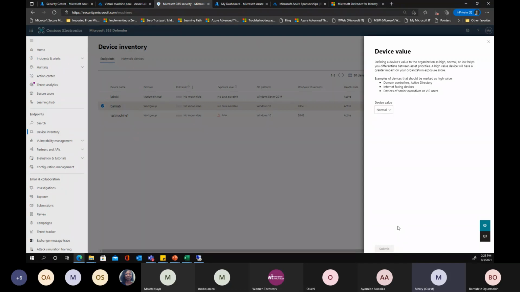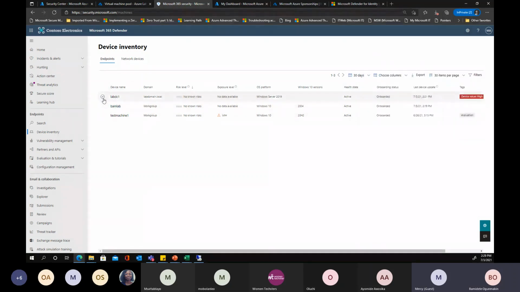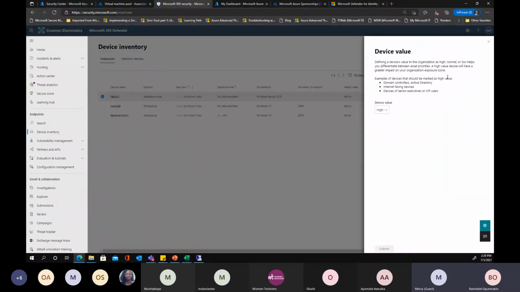Excuse me? Yes, please. When you say high value, do you mean depending on the content of the device, as in what information is on it? So let's look at it as how critical this device is to your organization or to your environment.